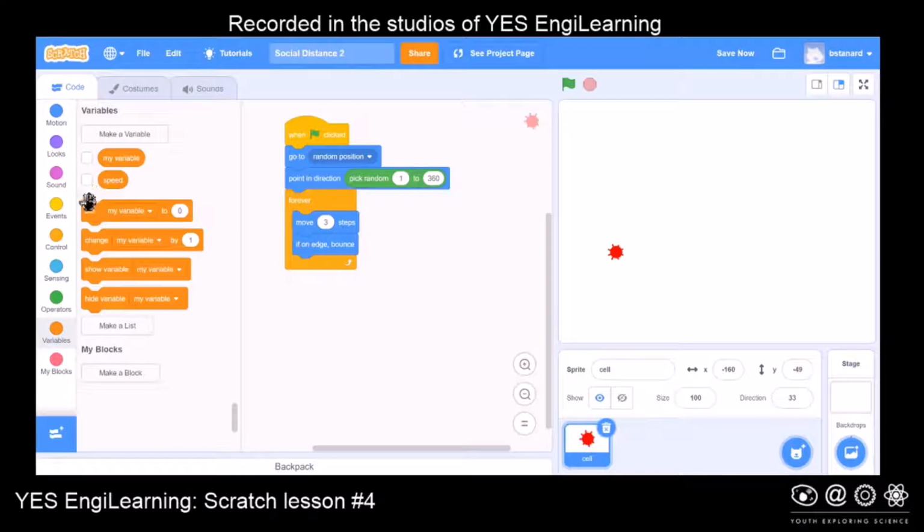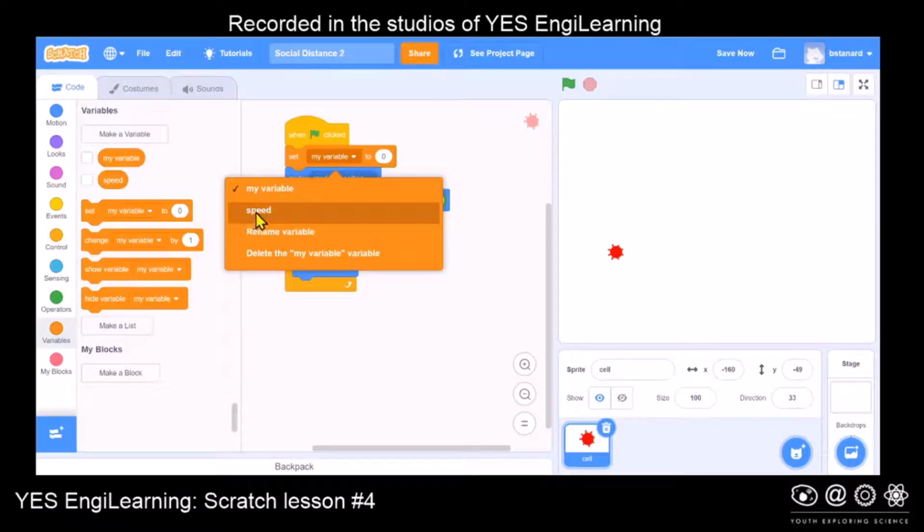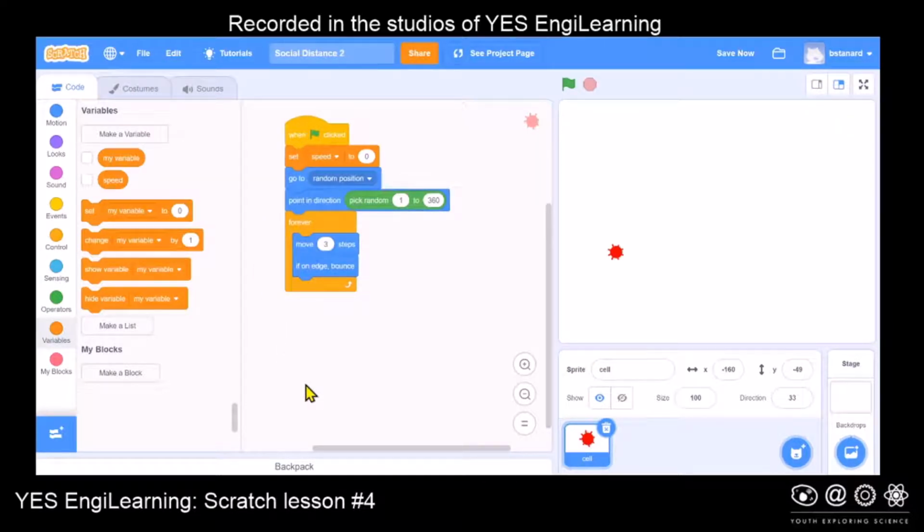Okay, so there's my speed variable, and the first thing I'm going to tell it to do when the simulation starts is I'm going to set my speed to 3. Okay, so I'm going to grab this block, set my variable to 0. I'm going to put it in right up here at the top, right under the green flag, and I'm going to select speed. There we go. Now, what do I want to set it to at the beginning? I want to set it to 3, so I'm going to have to type 3 in here. All right, so we've got 3.